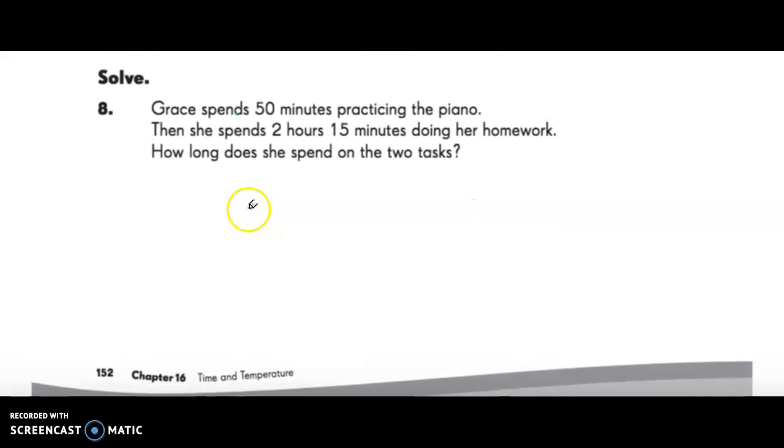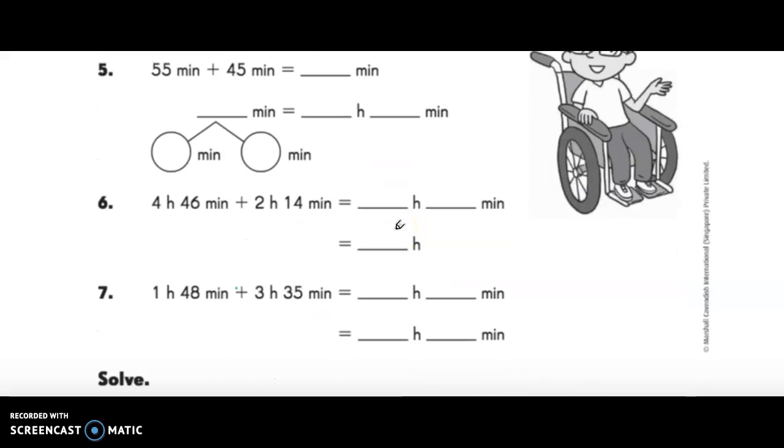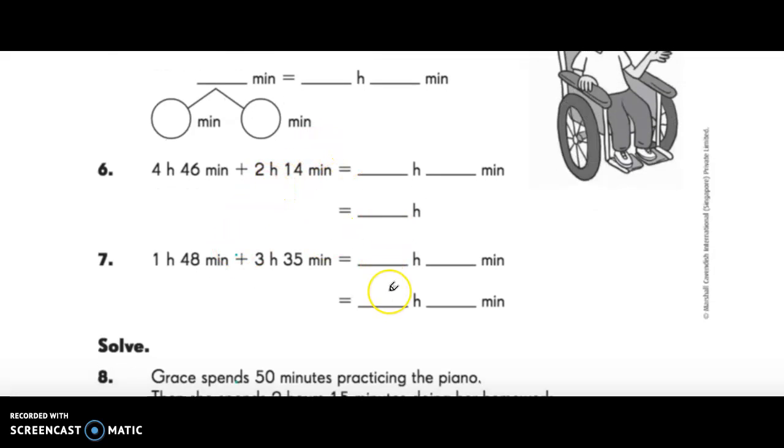And then number 8 is basically the same thing. It's just a word problem of adding time. Okay, so remember to read it like a sentence. They have it flowing for you already. So the 20 minutes plus 55 minutes gives you how many minutes, and then move that down below to then break up as a number bond, tell how many hours and how many minutes, okay? And then it goes from here.